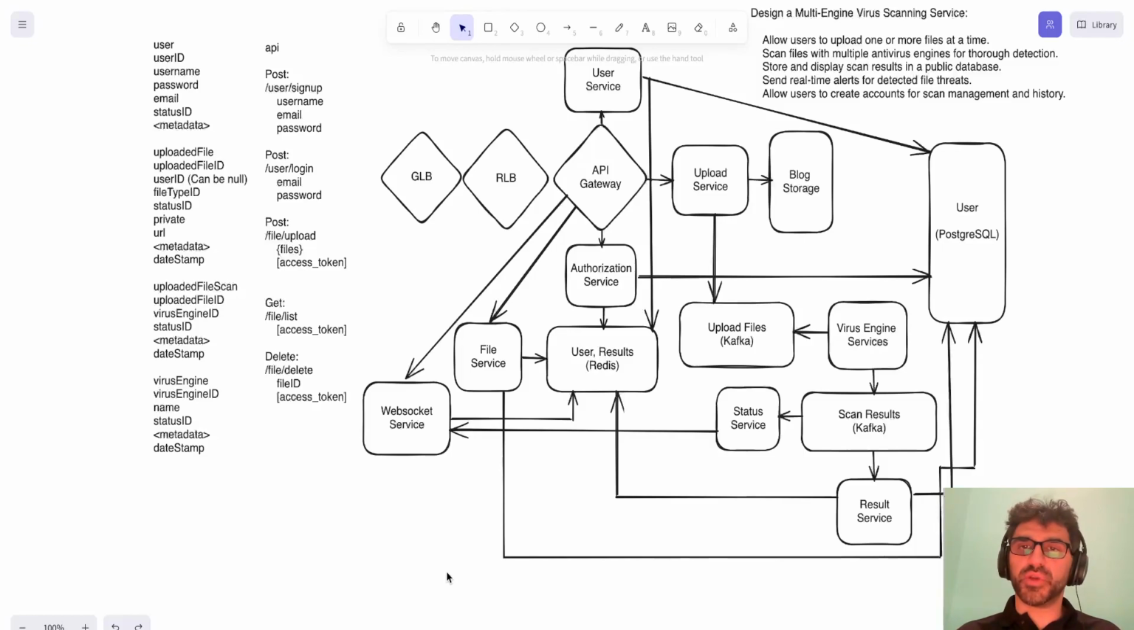Let's take a look at our requirements. Allow users to upload one or more files. We've addressed that. Scan files with multiple antivirus engines for thorough detection. We've addressed that as well. Store and display scan results in a public database. That is possible unless a registered user has requested that a file be private. Send real-time alerts for detected file threats. We've done that, as the engines are scanning, we're updating on the progress and the status of those scans. Allow users to create accounts for scan management and history, and we've done that as well.